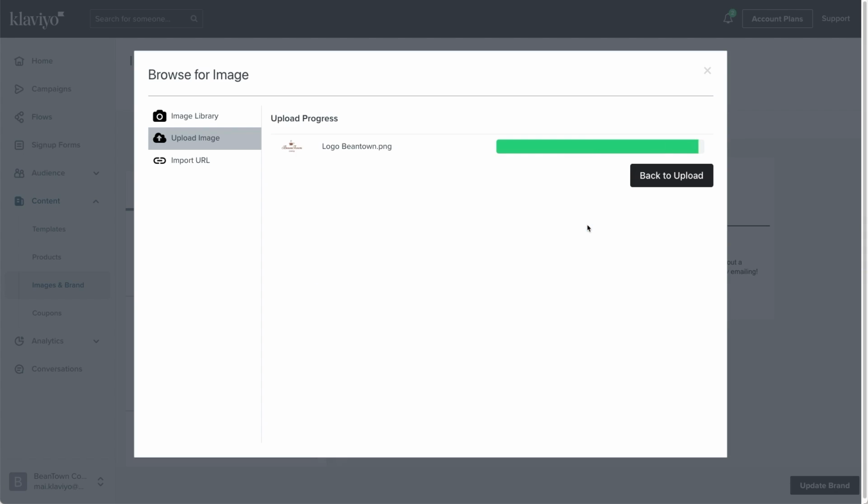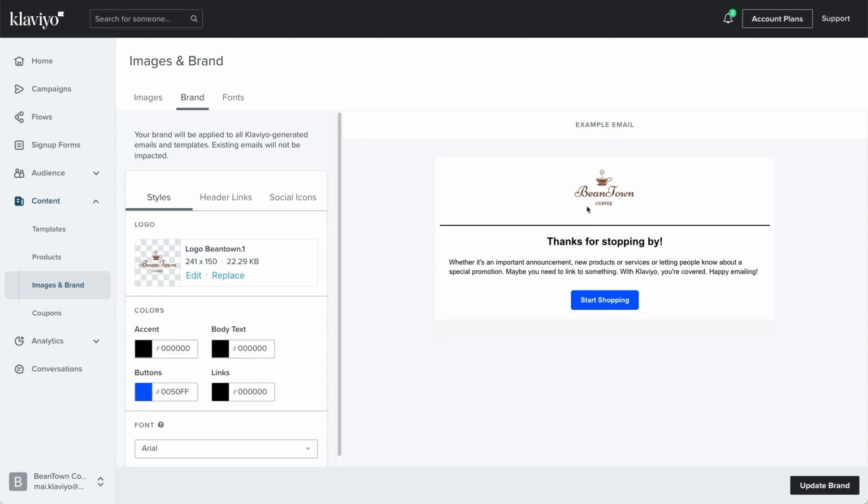Once the upload is finished, you will see your company logo appear in the email preview. You can also resize or modify your image by clicking on Edit.